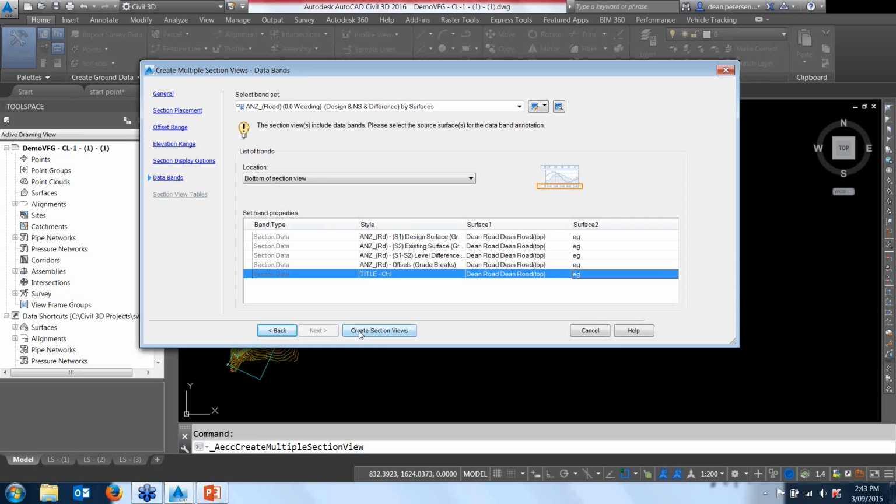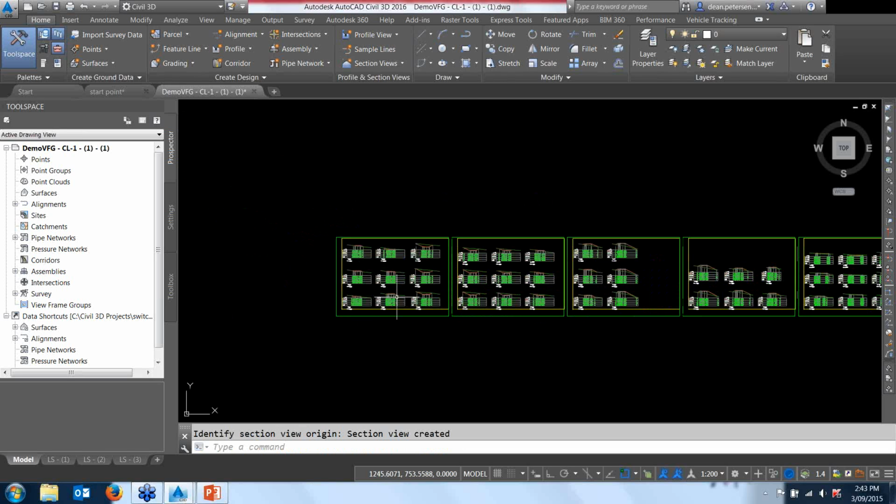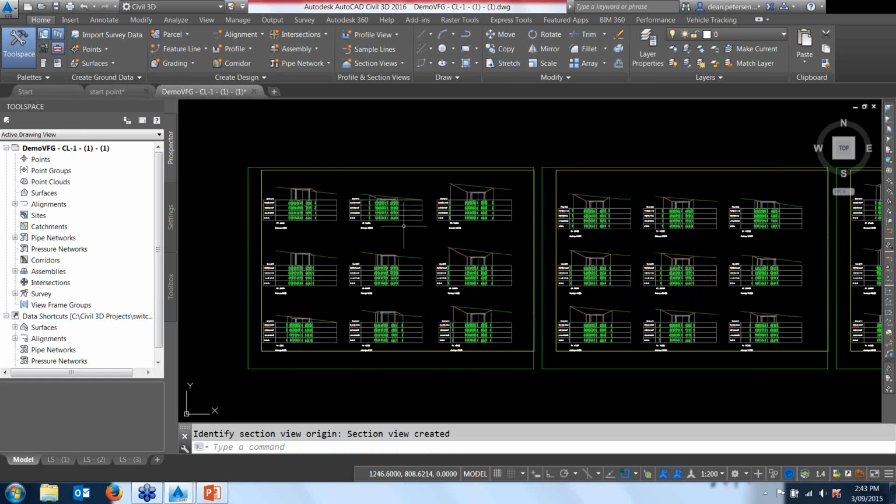When we're ready, we go create section views, and I'm going to choose a spot off to the right down here and click there. And this will take a moment to generate as well. There we go. So, what's it done? It's gone through, and the green square you can see here is the sheet size, the A1 sheet, and the yellow line is the viewport size to fit these cross sections in.